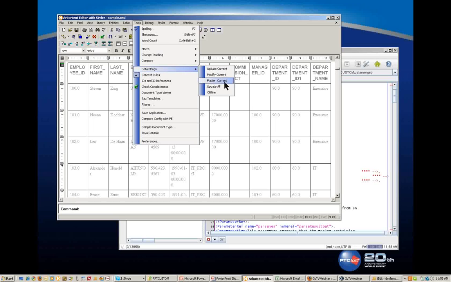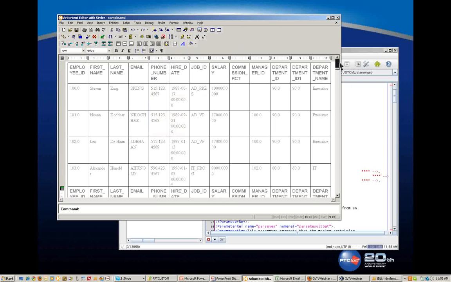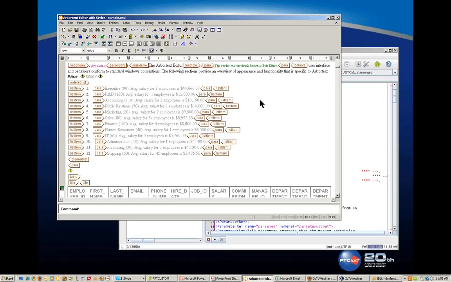That's also where your options are for if you want to flatten it. So if you want to flatten this thing so that it's not a query anymore, it's just a plain vanilla table, then you would choose that. If you want to update all, then you select that, and all the queries in the document get updated at the same time.